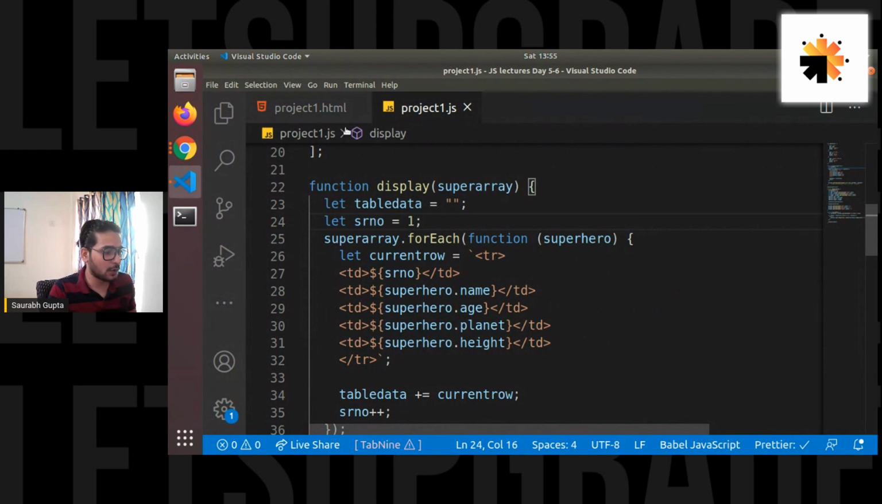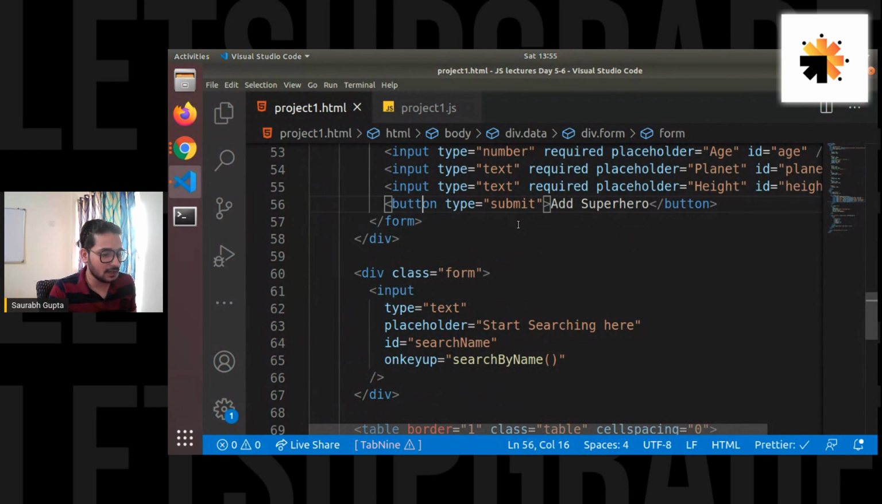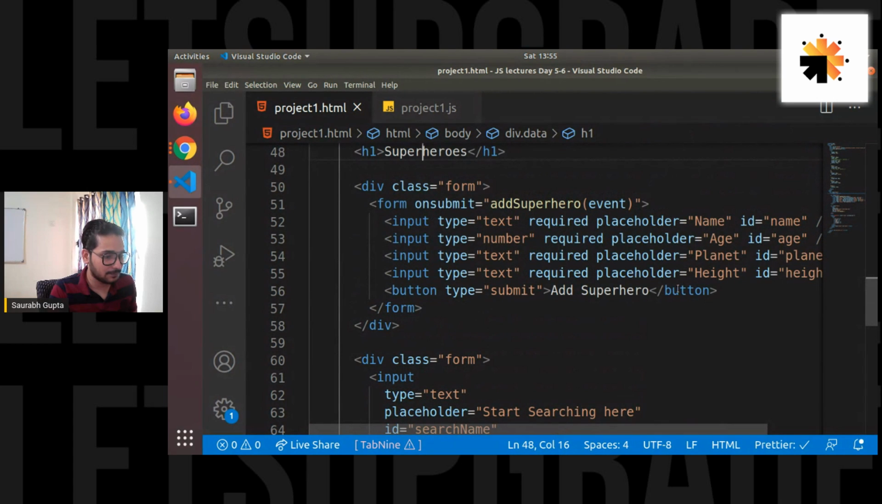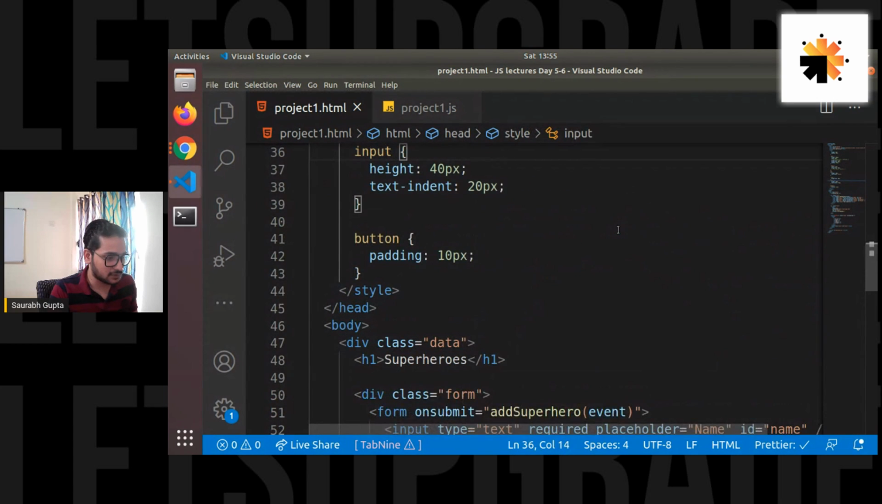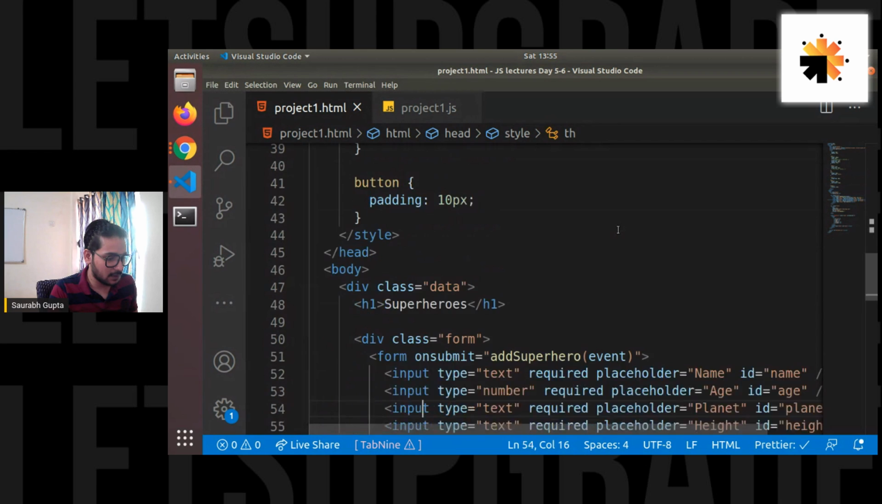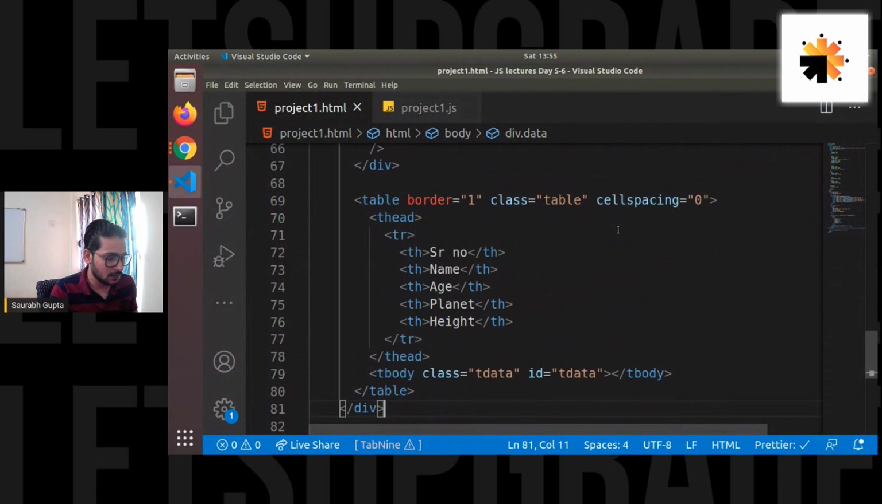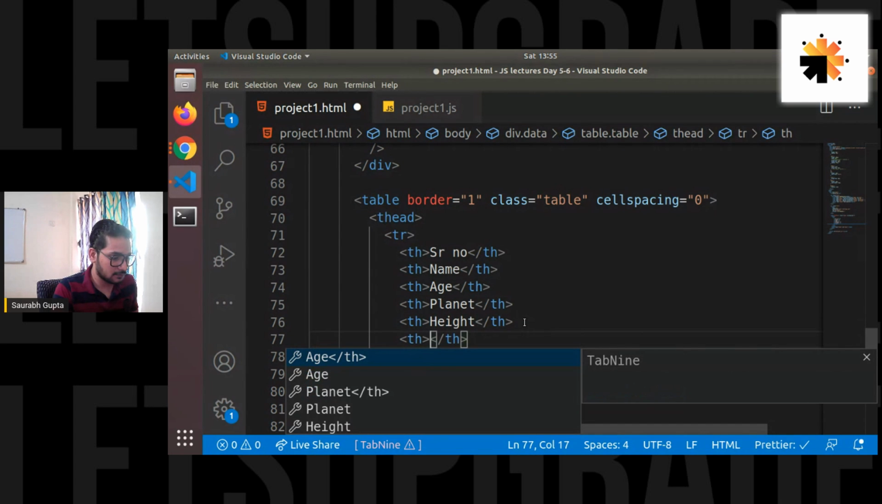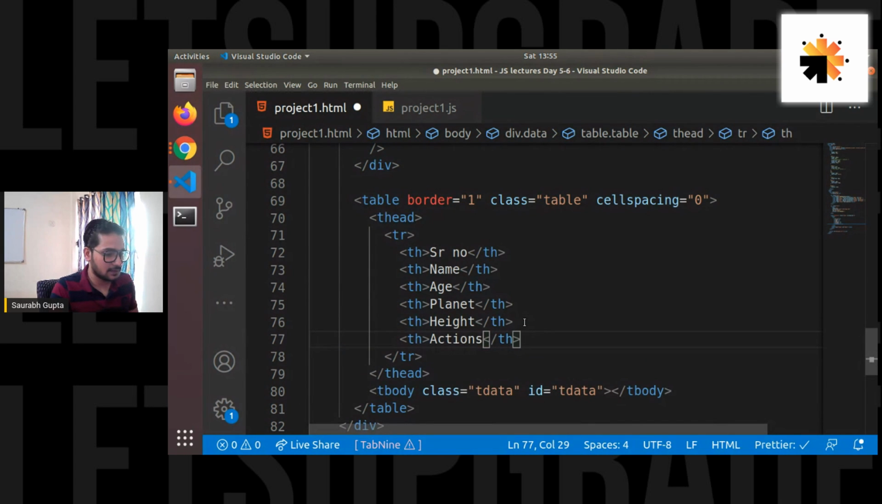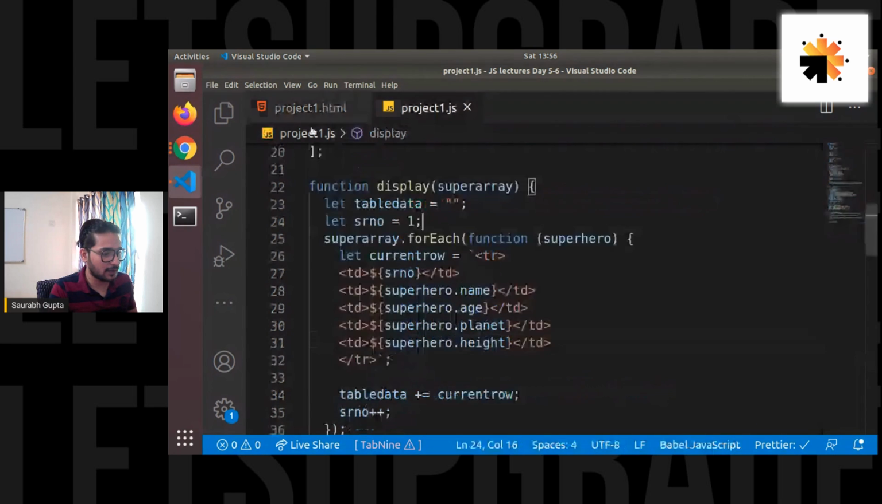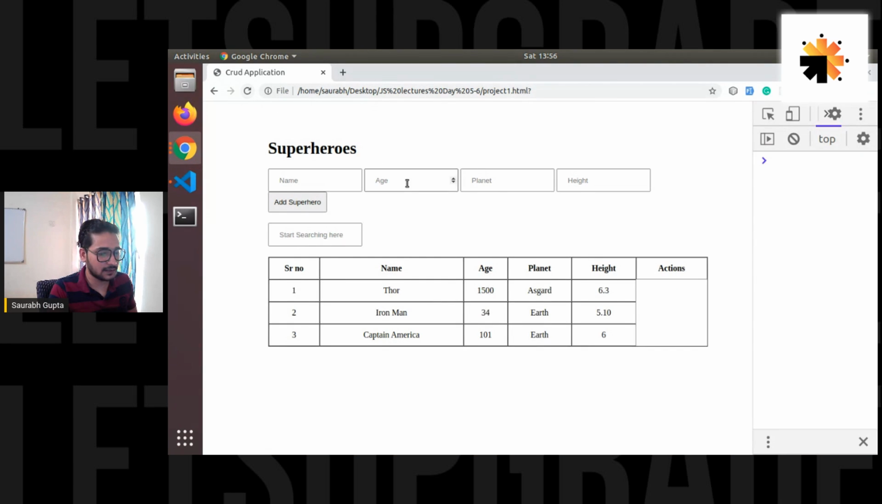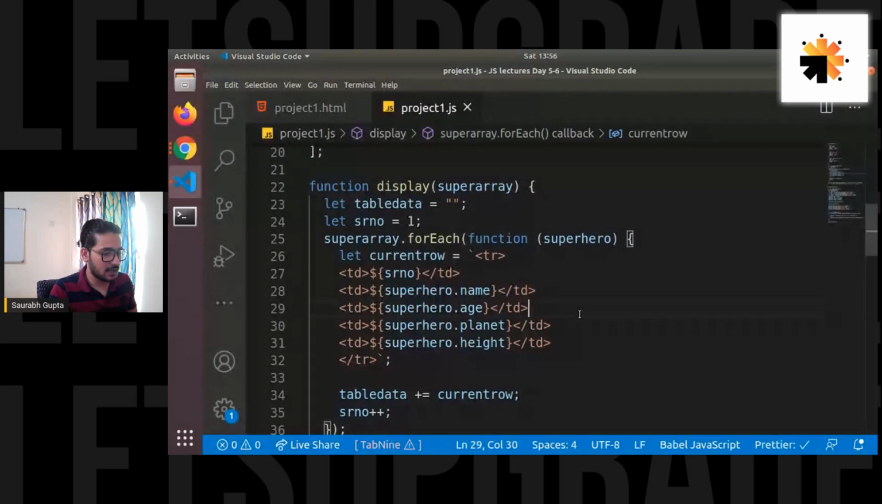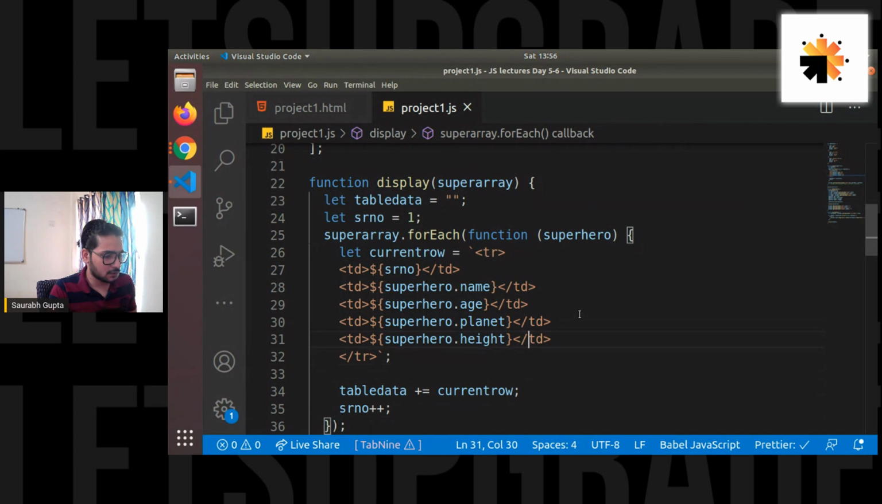So I'll add one more column in my table for that delete button. I'll go inside my table and add one more th. I'll just write Actions. You can see there's one more column, Actions. And now I'm just going to create a button. That's all. So one more td here.